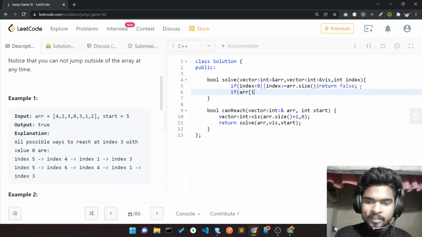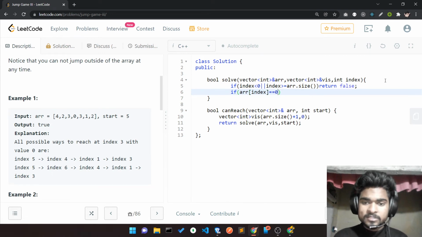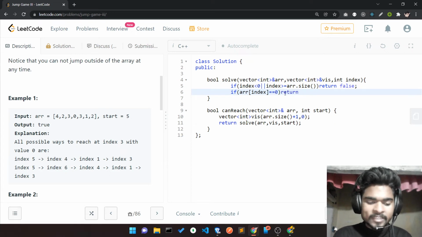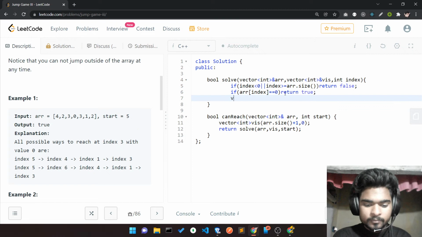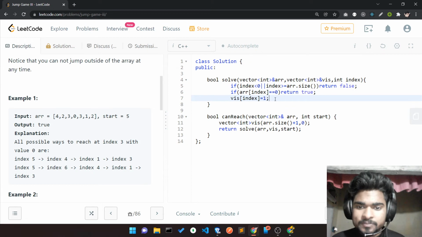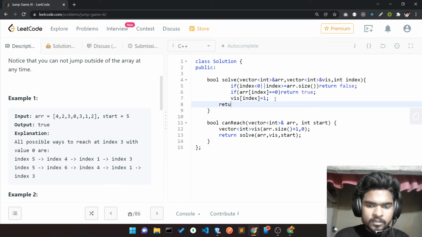If I get an index where array[index] equals 0, it means I have reached a zero, so I have to return true because I am able to reach it. If that's not the case, then I mark this index as visited, and I call my function again.